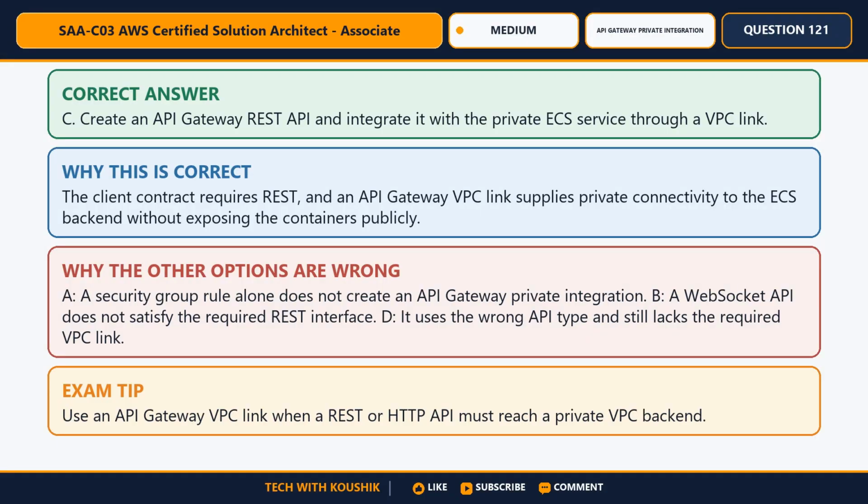The correct answer is C. Create an API Gateway REST API and integrate it with the private ECS service through a VPC link. Here's why. The client contract requires REST, and an API Gateway VPC link supplies private connectivity to the ECS backend without exposing the containers publicly.